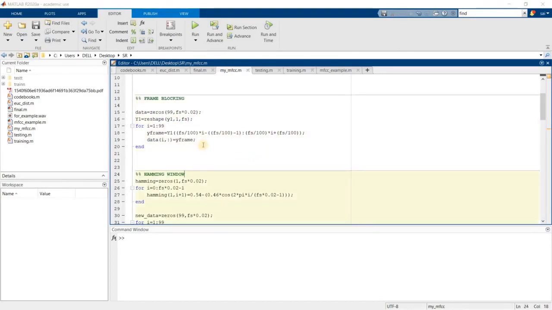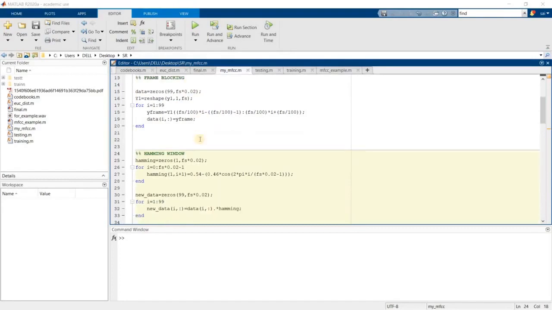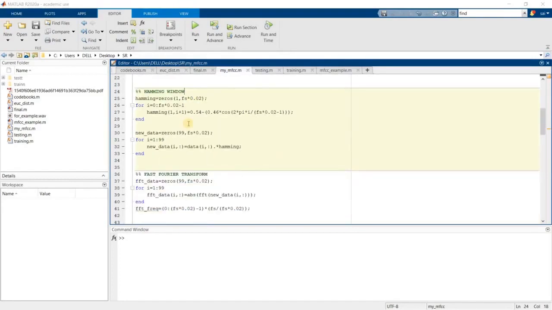The next step is passing the output from the frame blocking into a Hamming window. A Hamming window is used in order to keep the continuity of the first and last points in every frame. Every row is multiplied by a Hamming function, which is as follows. So using a Hamming window could get rid of discontinuities between the frames.